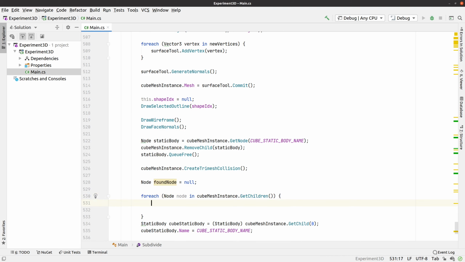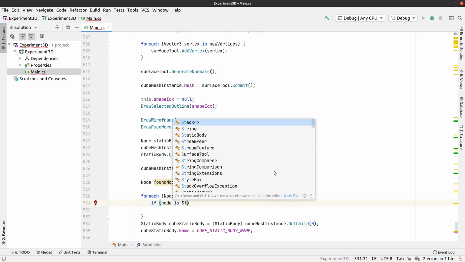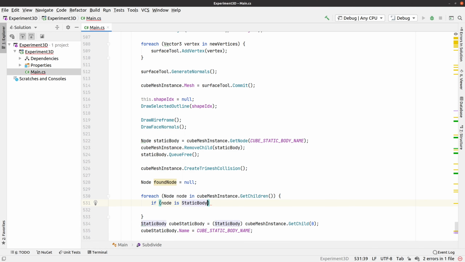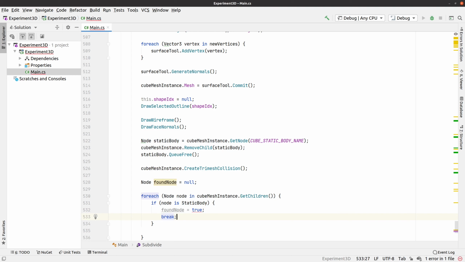Okay, so what do we want to do here? Well, we want to say if the node is a static body, then what we want to do is say found node equals true, and then we're going to break out of this for loop.